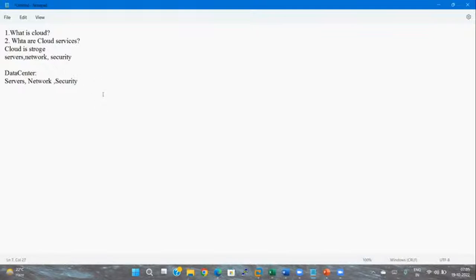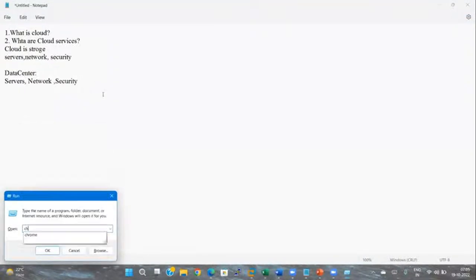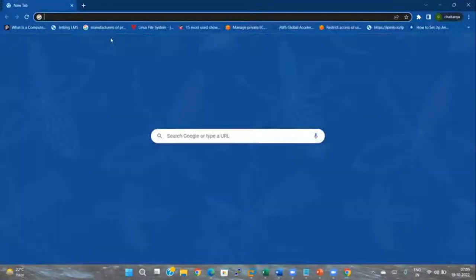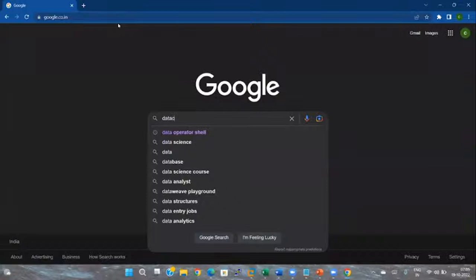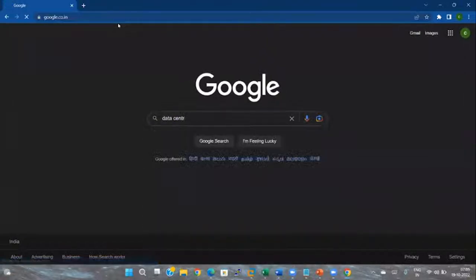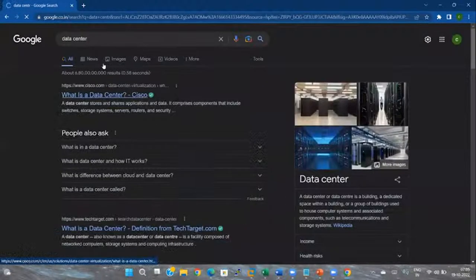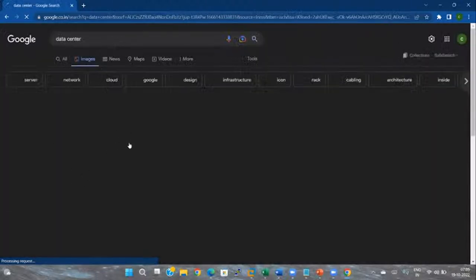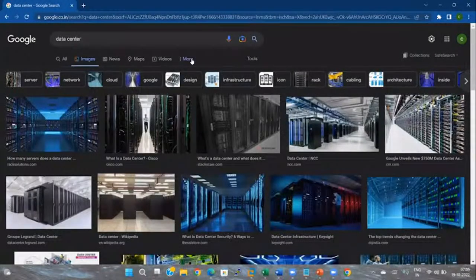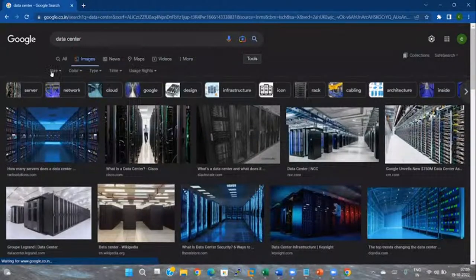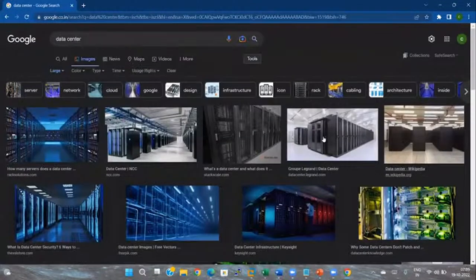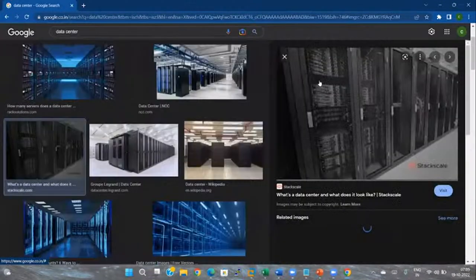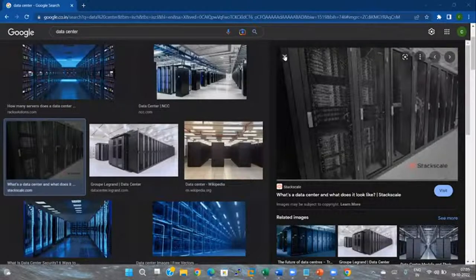Now, how will a data center look physically? Physically, how will a data center look? So if I go here, if you see, these are the server racks where your servers are getting installed.